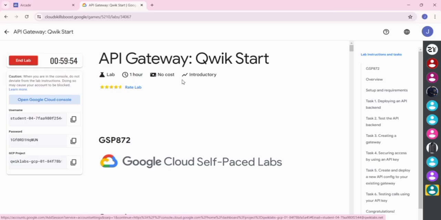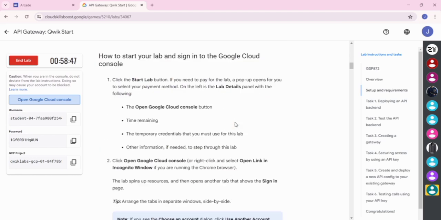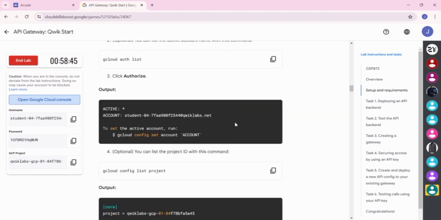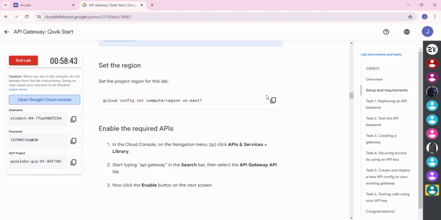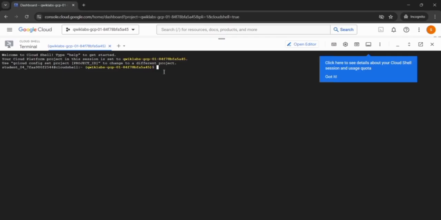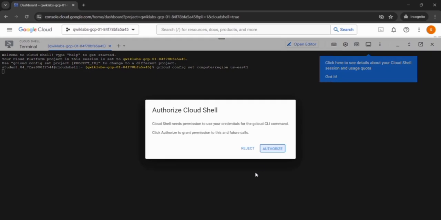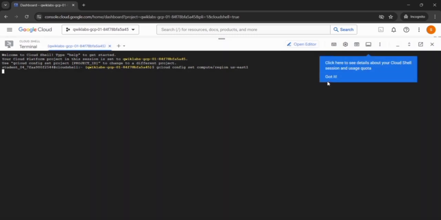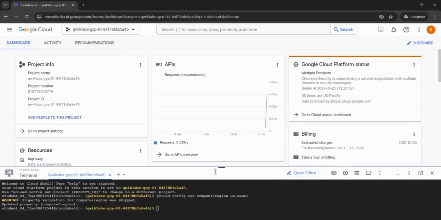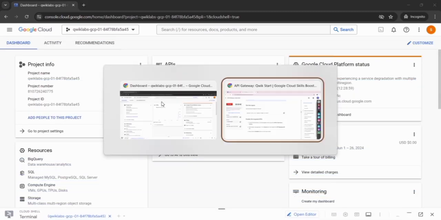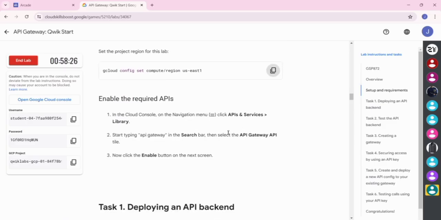Now go back to the lab instruction. Scroll down and come to set the region. Copy this command from here. Go to the Cloud Shell, paste it, then press enter. Now click on authorize. Now minimize the size of the shell. Go to the lab instruction.